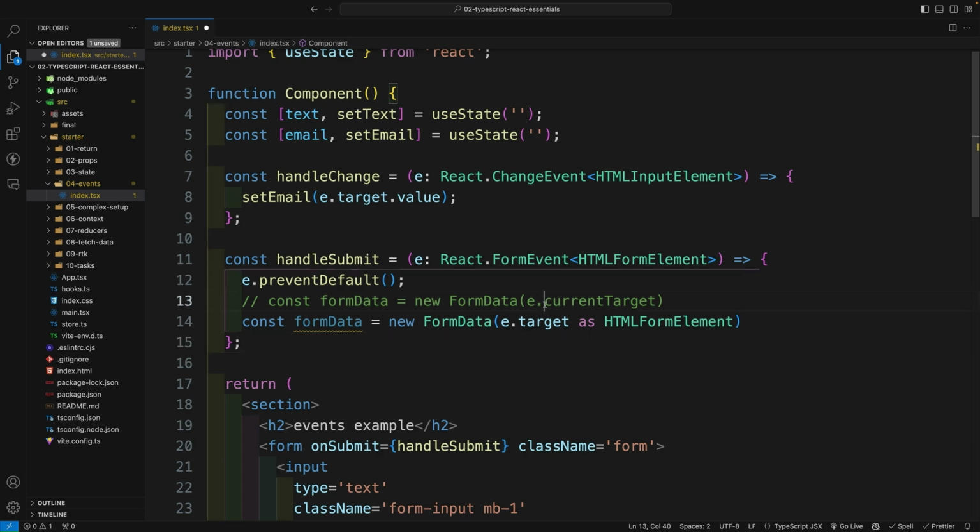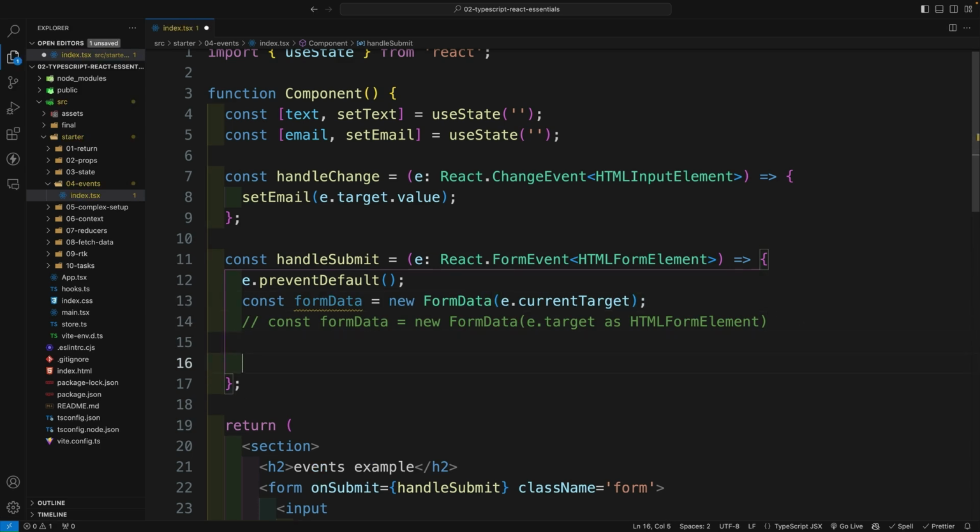Now, if we go with current target, TypeScript is smart and it can see that we already have this element over here. So let me, like I said, comment this one out and actually use the current target. And then one more gotcha about form data. Potentially the values could be null as well, and we need to handle that.